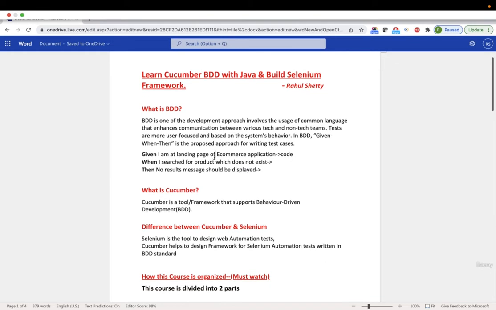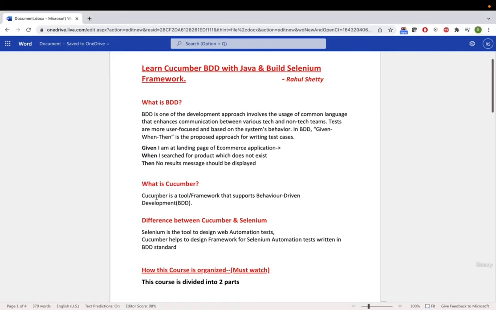Okay. Next, what is Cucumber now? Cucumber is a tool, or you can call it a framework, that supports this BDD process. That means Cucumber will give you an environment to define all your BDD scenarios. You might think, what is the environment here? I can define it simply in text format, but it's not just about writing these three lines. There are a lot of things you can do with BDD.